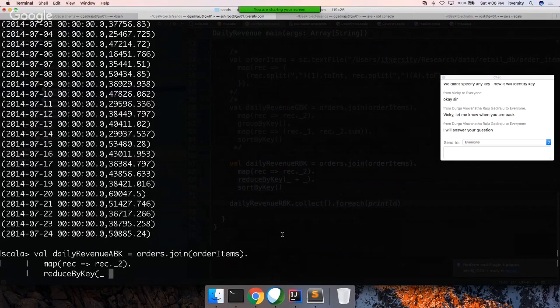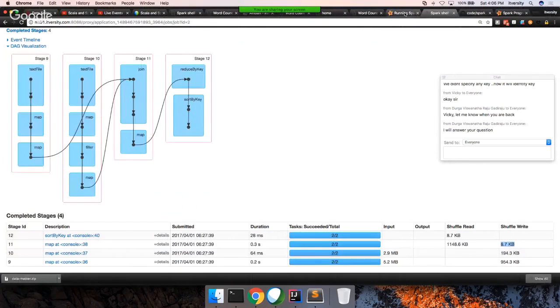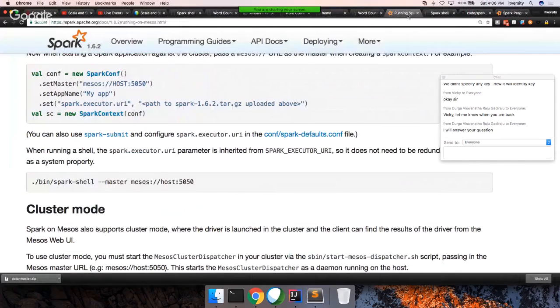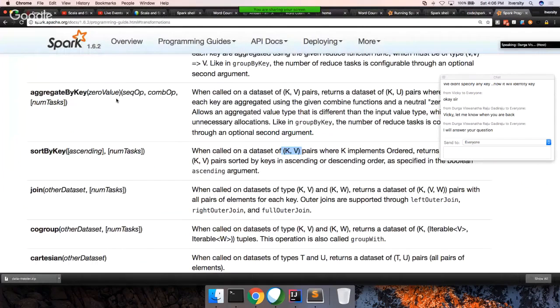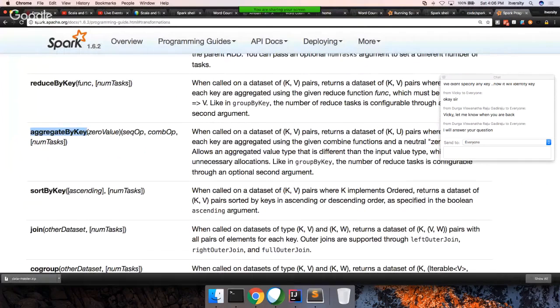Now, aggregate by key requires two anonymous functions at least. Okay, and if you go to the syntax, here it is a little bit complicated to develop. You can see the syntax aggregate by key, and then you have to give two brackets like this. In the first bracket you give the initialization value, which is called the zero value, and as part of the second brackets we have to at least give two lambda functions or anonymous functions.